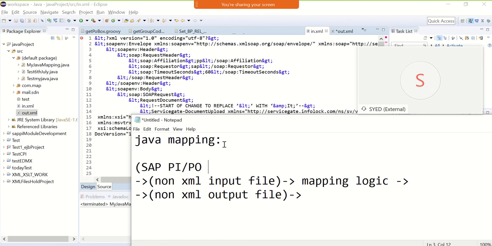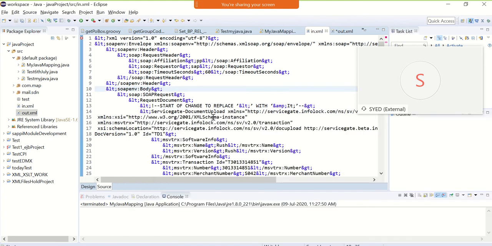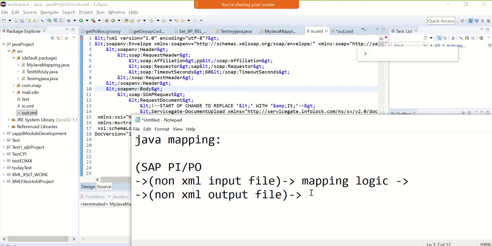Okay. One of my friends has a requirement where he is getting a sample input file. He asked my suggestion on how to complete this requirement, and he explained everything about it. Finally, we achieved the desired output, a non-XML output file as per the client requirement.